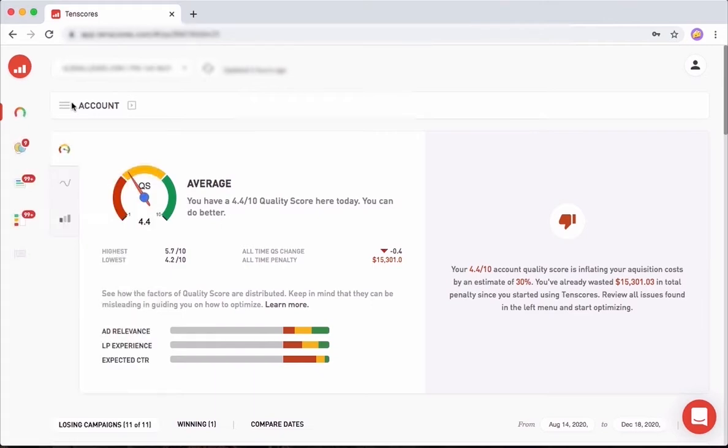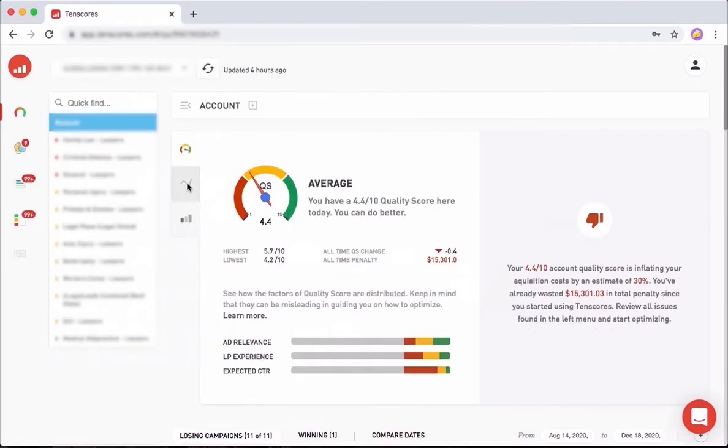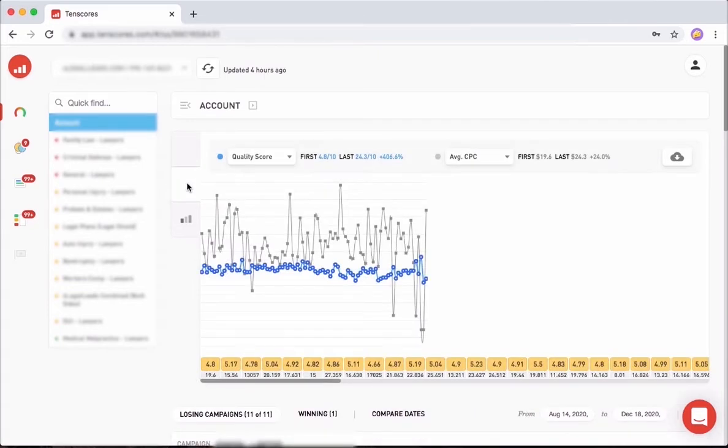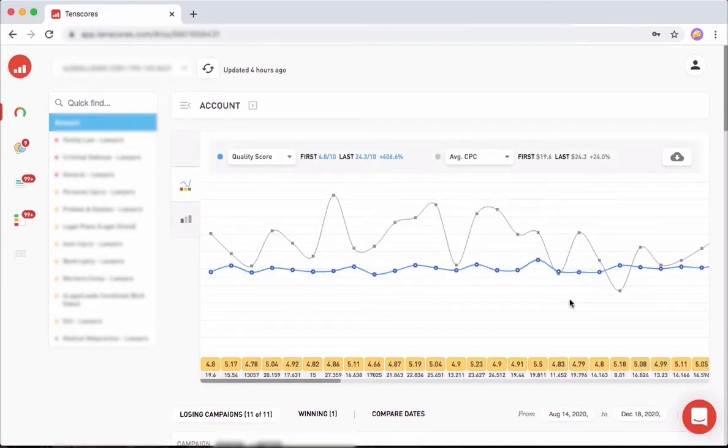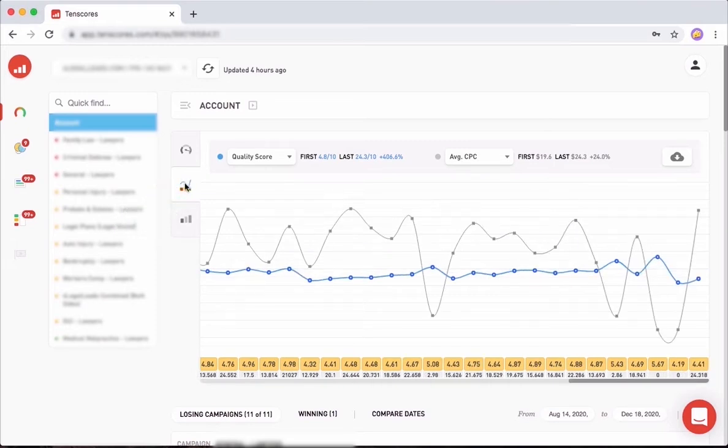I want to show you a few more things about quality score that are important here. So you start optimizing. You want to know how things are going over time. Well, you come to the timeline. So you can see here, this little icon here, it's a timeline, and you can find it at the account level, the campaign level, as well as the ad group level, even at the keyword level. So you can see here how things have been evolving.